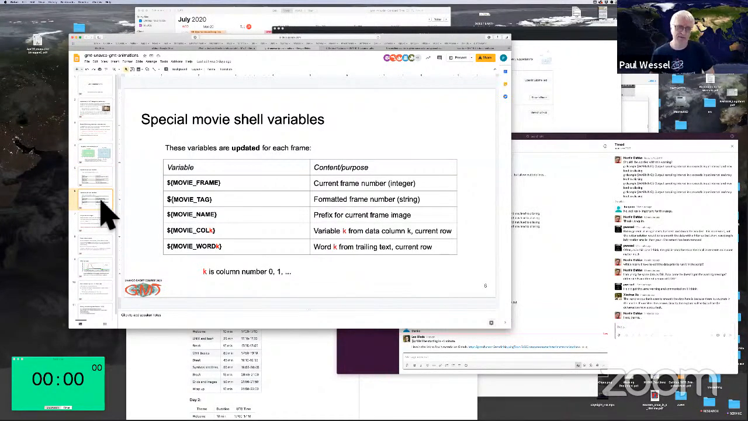The key part, though, is variables that actually change with each frame. Some things are obvious: the movie frame number is going to go 0, 1, 2, 3, 4, 5. That's automatically incremented for you. So you just have to abstractly think that I'm going to make a plot for frame number X, whatever X is. And there are other variables that are automatically set. We will use some of them today in the simple case we're going to explore.